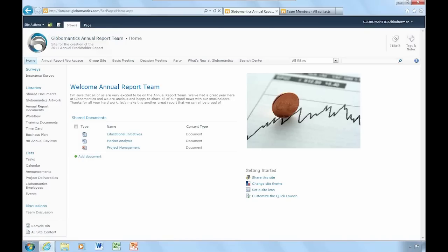So then the term site in SharePoint always refers to a sub-site technically. Essentially, yes, like I said, except for that top-level site. And it really is no different than any other.